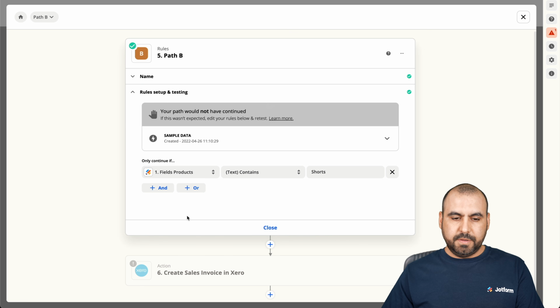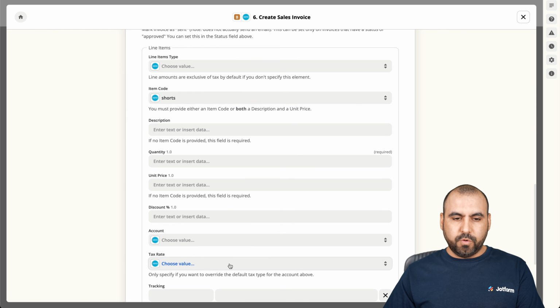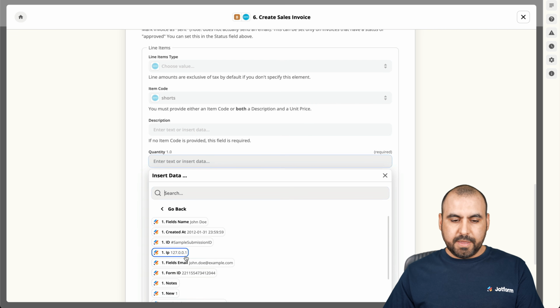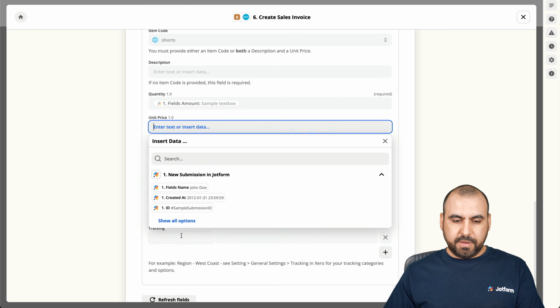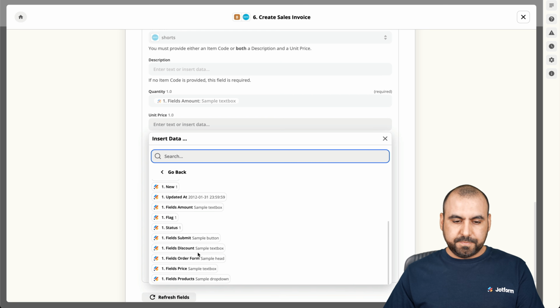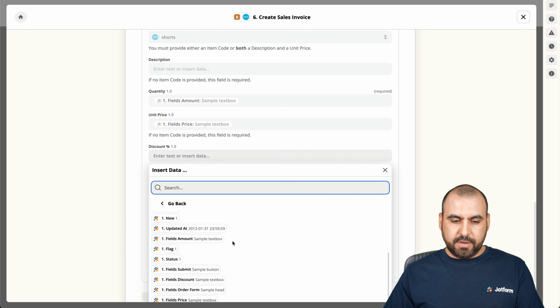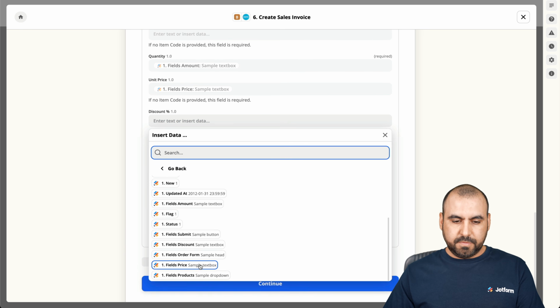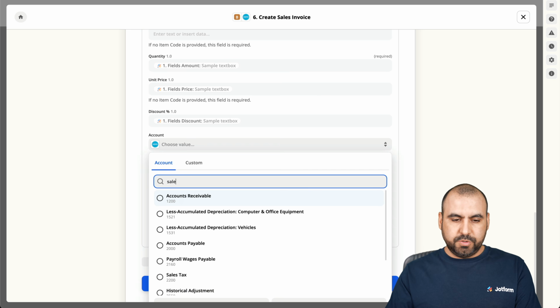Continue. There we go. Let's go back into the settings. So remember, this is the code for shorts. There we go. We added it. No descriptions. The quantity will be the amount field. The price would be with the price field selected. The discount will be the discount field. Add that there. There we go. And the account, we're going to tie it to sales.